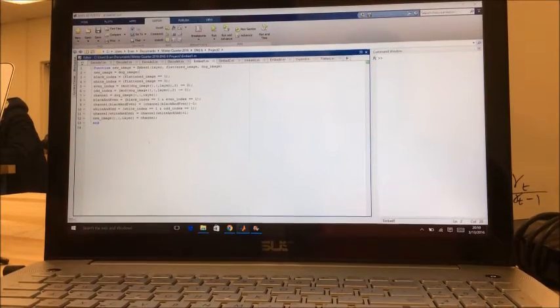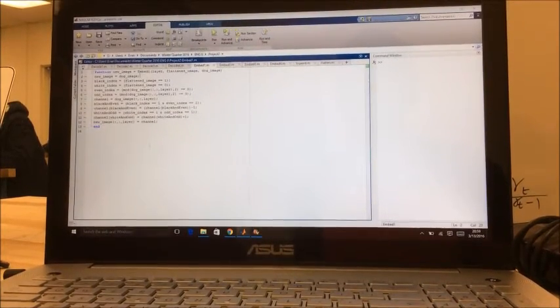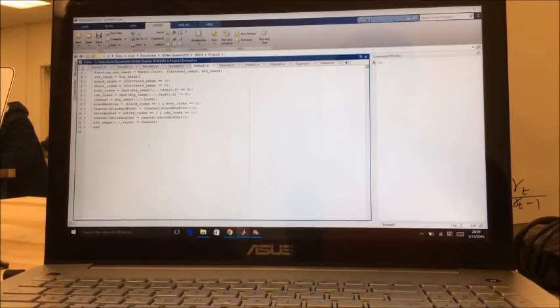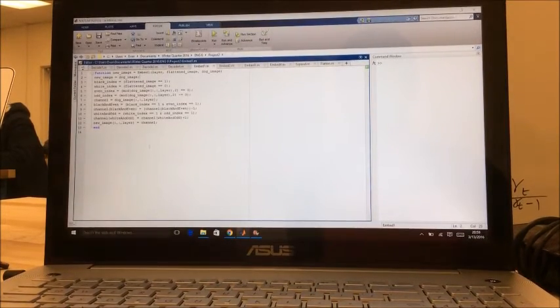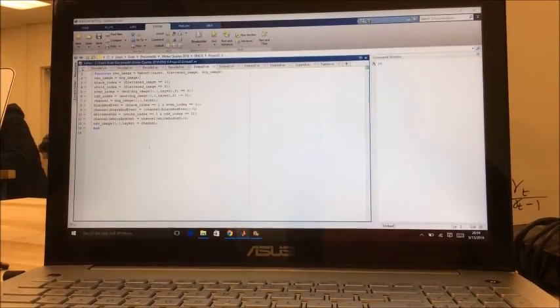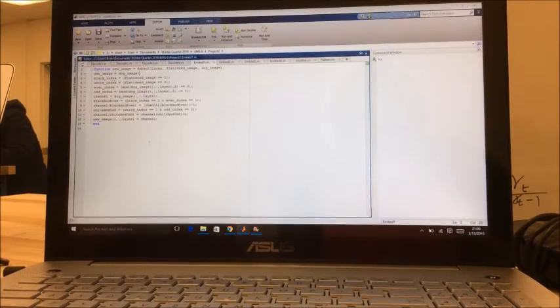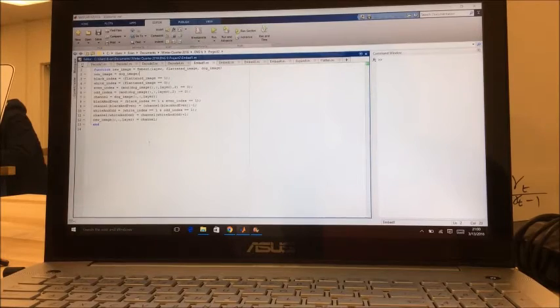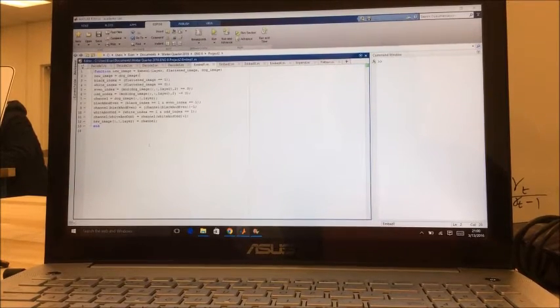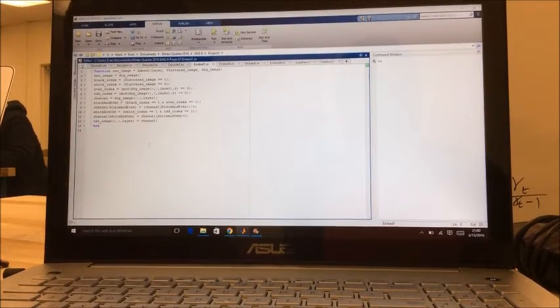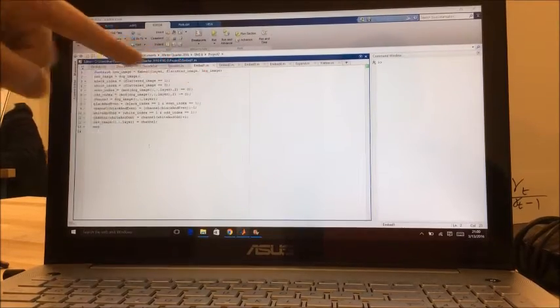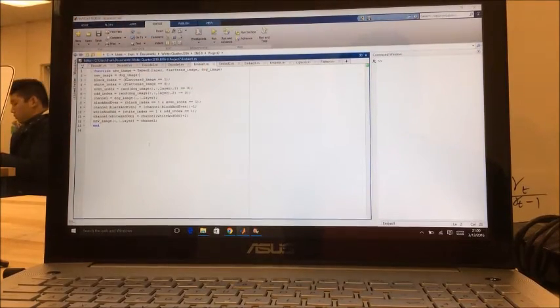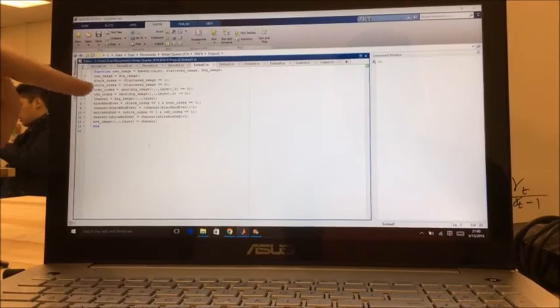Okay, this is our embedding function, embedding technique 1. We have layer, flattened image, and dog image as input. The layer is gonna have values of 1 to 3, 1 being blue, then green, then red. The flattened image is just the image that we will be hiding in the dog image, and the dog image is where we're gonna have the hidden images.